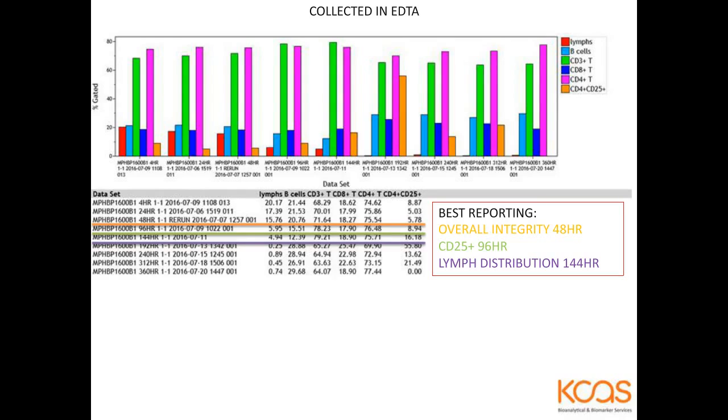So overall integrity was about 48 hours. I start to lose my entire lymph distribution, so percent positive deviates substantially after 144 hours. So we can look at individual markers or subpopulations and draw conclusions. So EDTA, you need to get it into the laboratory and look within 48 hours to 96 hours if you really want to know anything about the population.